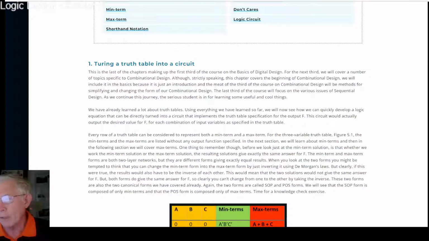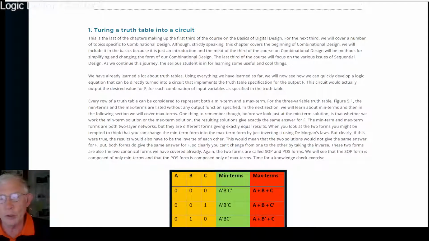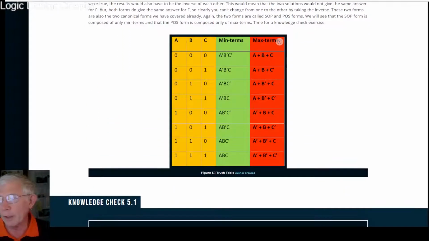All right. First, we're going to look at a template that is really not a truth table, and that's this figure 5.1. This is really a contrived device, and what it shows is a 3-variable template and the min-terms and max-terms associated with that template, without any output function being specified. So there is no column for F for the output function. So we have ABC, and we have all possible combinations of ABC.